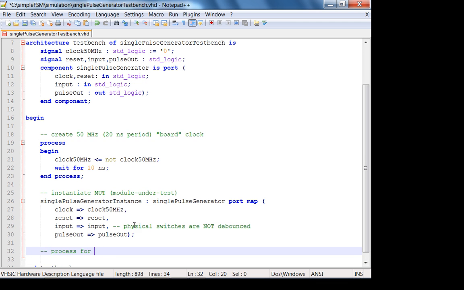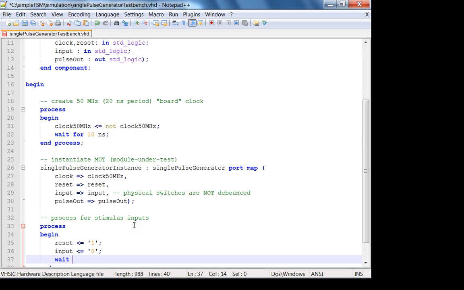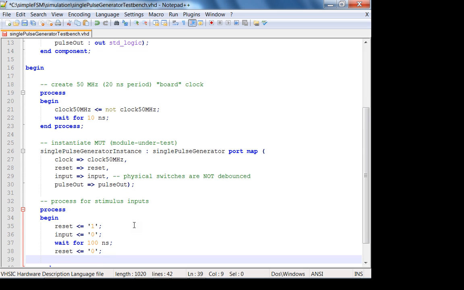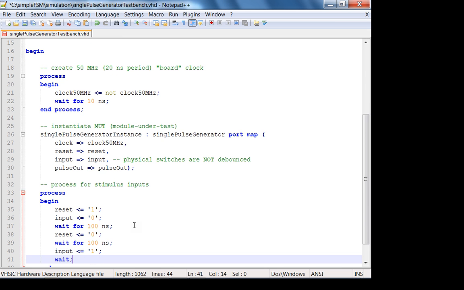Okay, process for stimulus inputs. Notice these processes don't have any sensitivity lists. Do you have a question? No questions. All right, so what do you got to do? Reset is active high, right? So reset is one, input is zero. Let's wait for 100 nanoseconds. And then let's take it out of reset. Wait for 100 nanoseconds. Then let's make input one. And then let's wait.